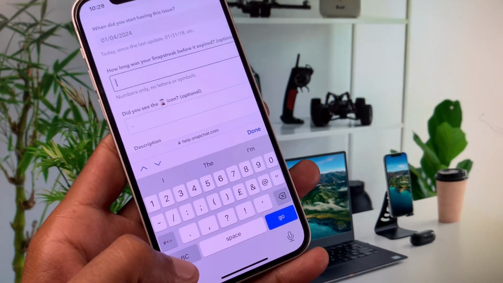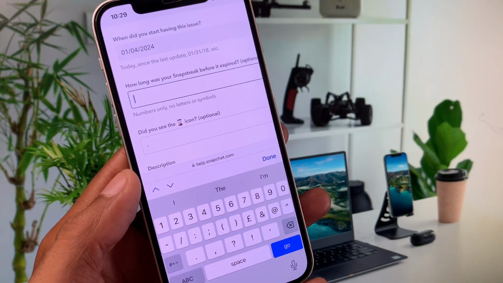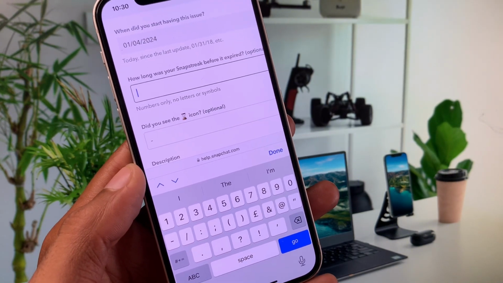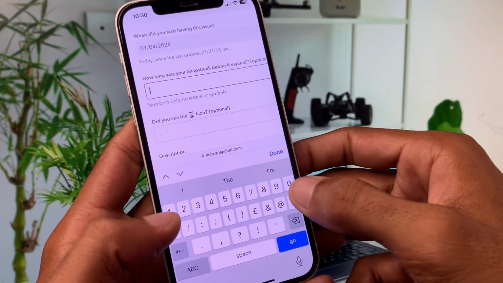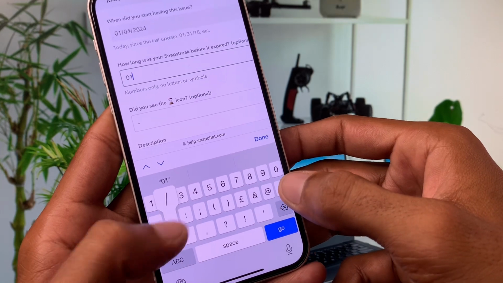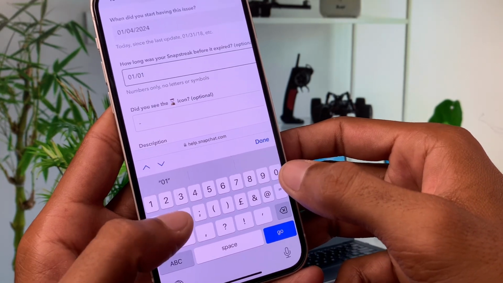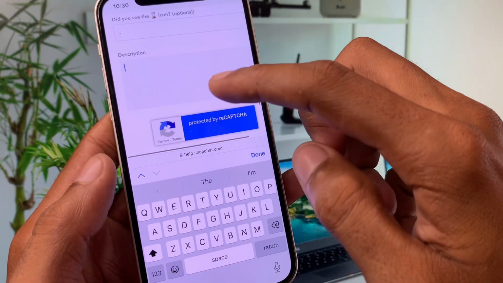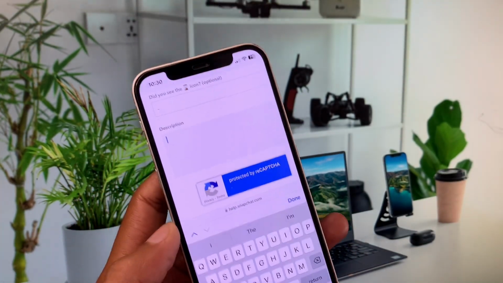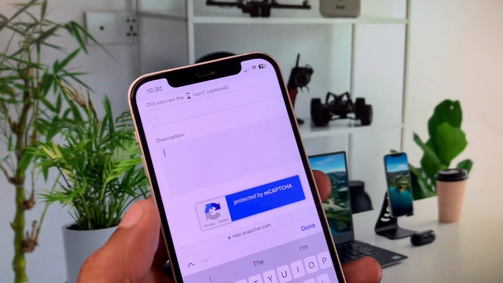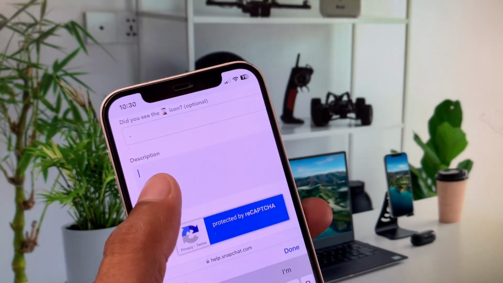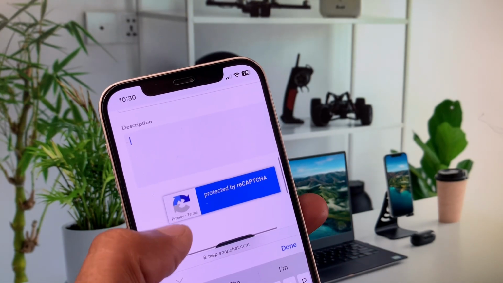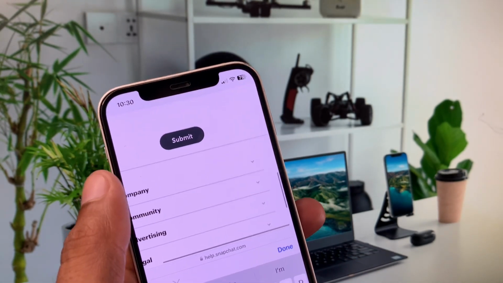So guys, now here you need to write your start date of your streaks, when you have start all the streaks here. So guys, I have started all the streaks 2024. And guys, this is optional, and here you need to write all the problem that you are facing again and again, and you want to get back your streaks. Here you need to write all the information, and after this you need to submit.